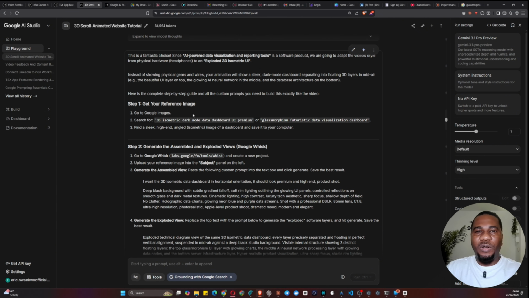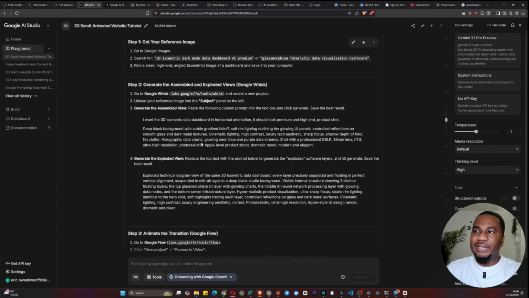So it gave me all the prompts for the assets that I need, because basically for this kind of website you need two different assets to be able to create the video and create the website, adding the video to it. So first of all, you need an assembled view of your assets, and also you need an exploded view of your assets. The assembled view shows that product in a single form, and the exploded view shows it exploding. Let me just show you.